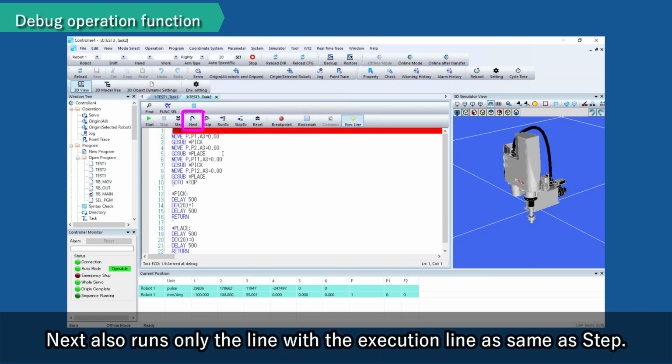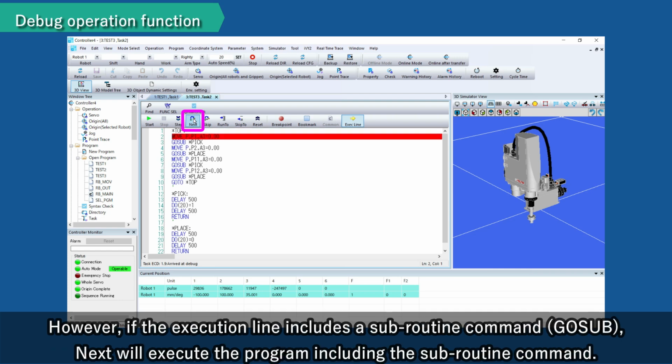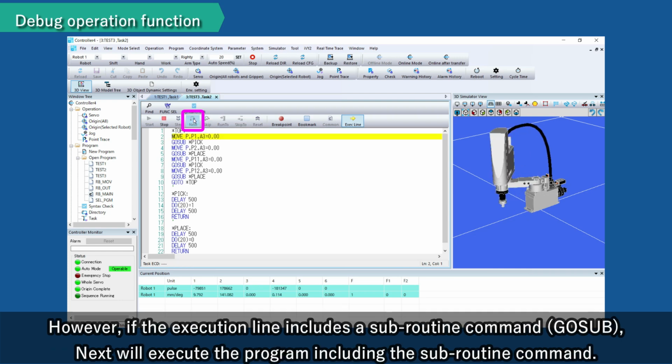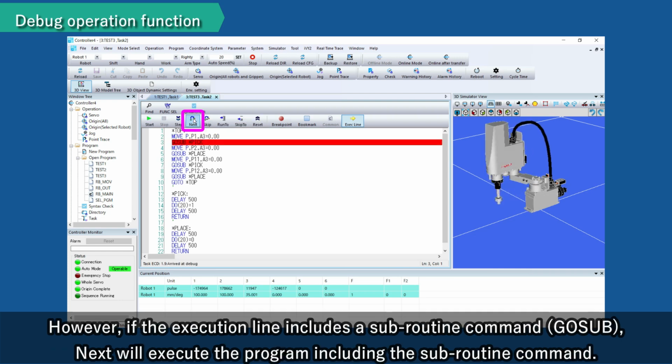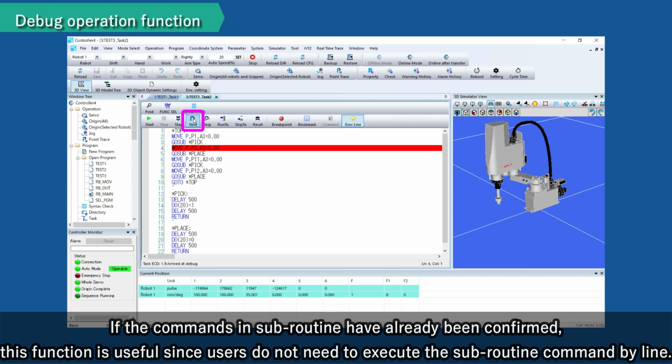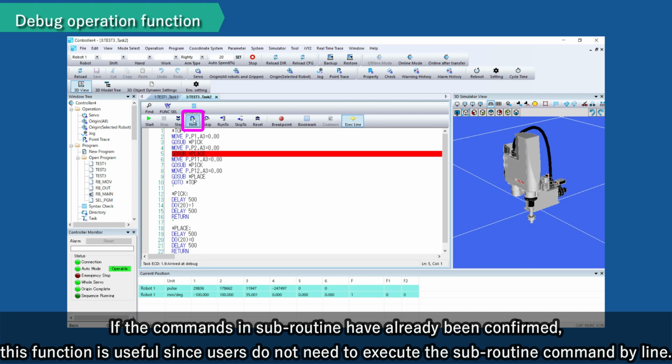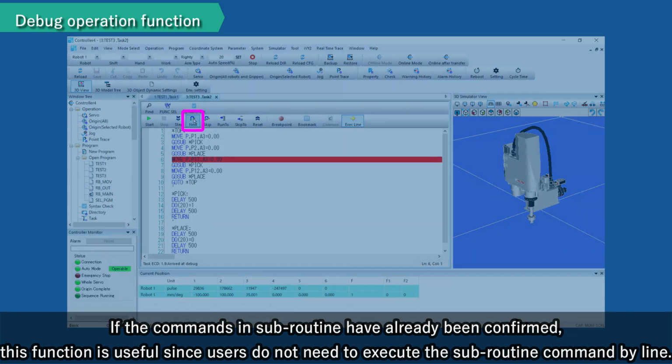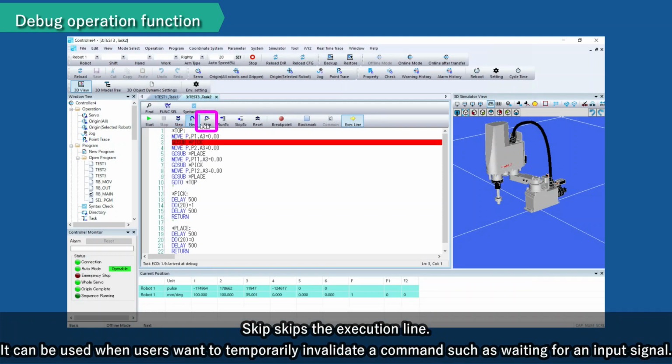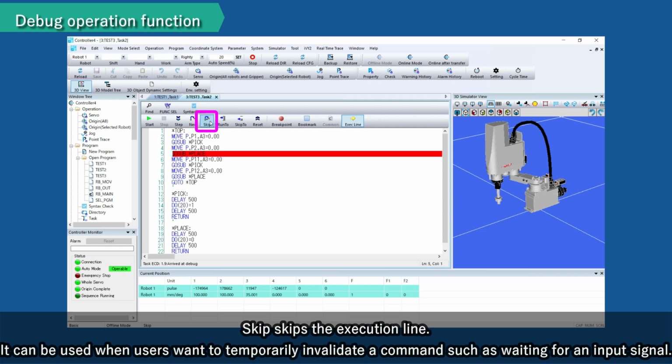Next also runs only the line with the execution line, same as step. However, if the execution line includes a subroutine command, next will execute the program including the subroutine command. If the command and subroutine have already been confirmed, this function is useful since users do not need to execute the subroutine command by line. Skip skips the execution line. It can be used when users want to temporarily invalidate a command, such as waiting for an input signal.